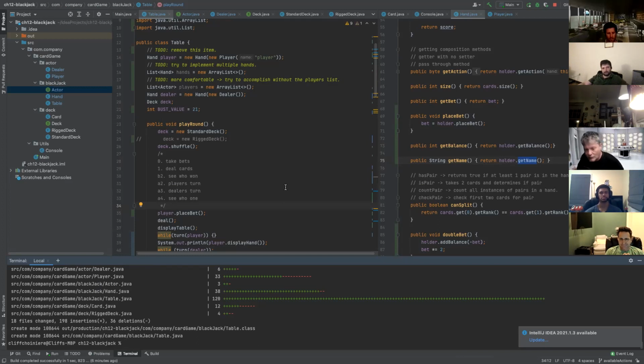Sound good? I have one question just to get my mind straightened out here. Is a plan of attack and pseudocoding the same thing?